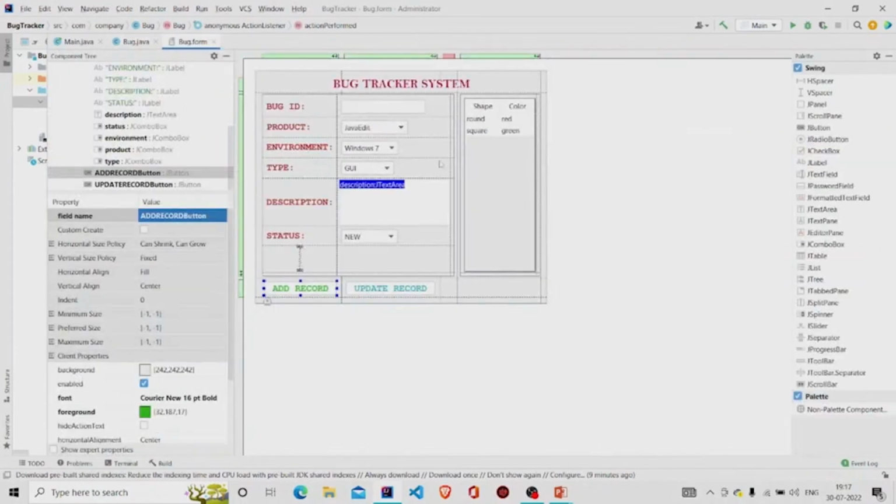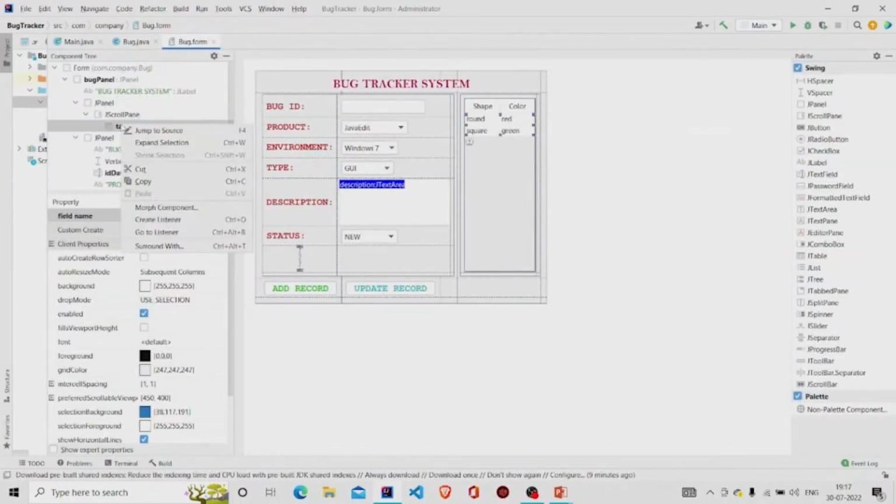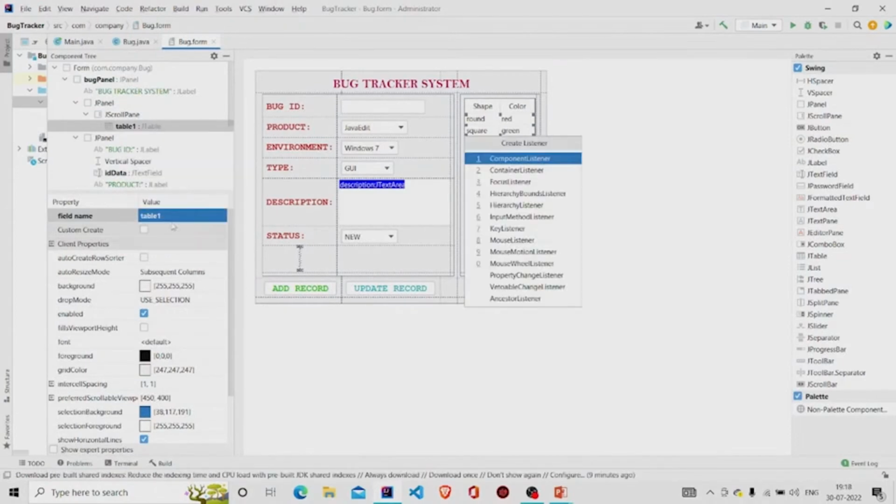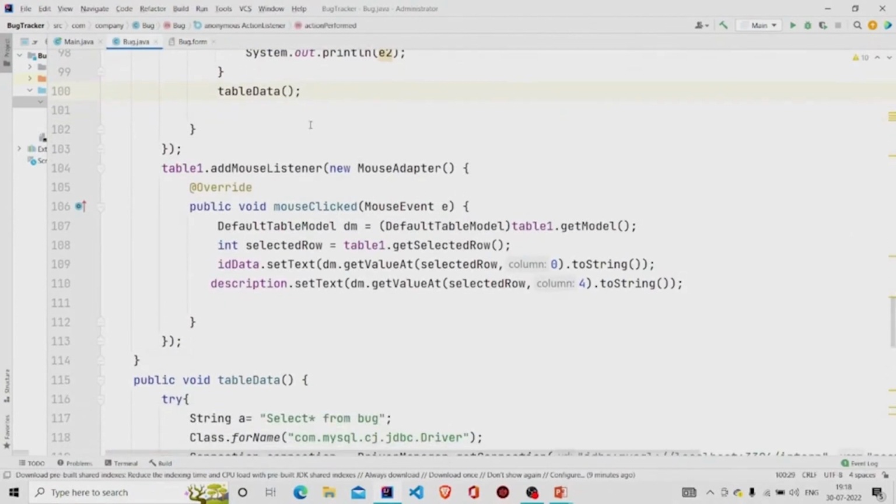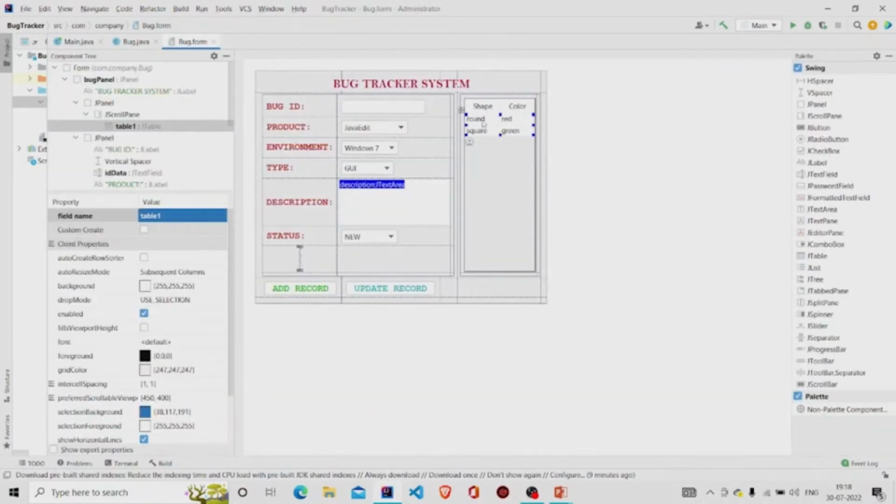You can add it by going over here in the table, right click over here, then click on create listener, and then click on mouse listener. Okay, your mouse listener will be added. What we require is two things from here, the row and the column. Okay, so row is under the first column and first row, so we want these two indexes.